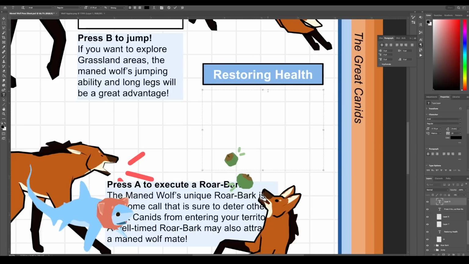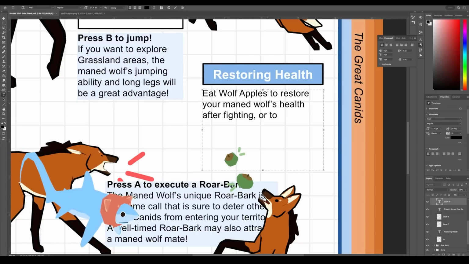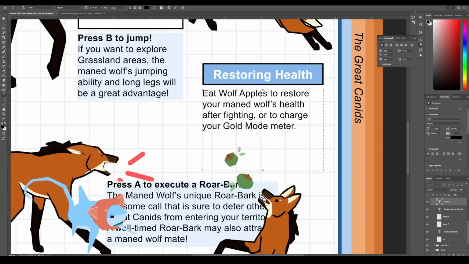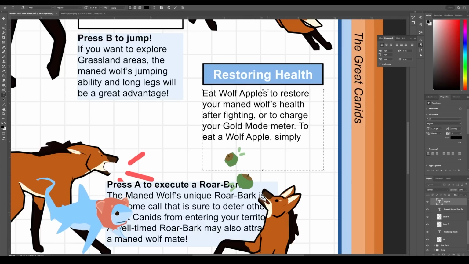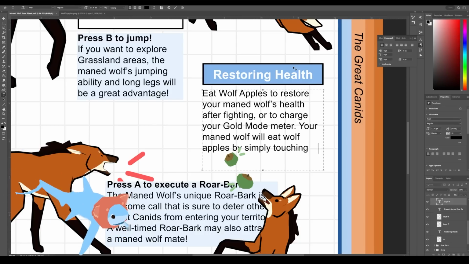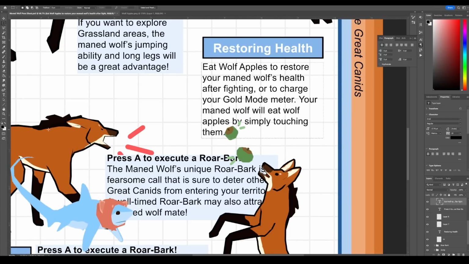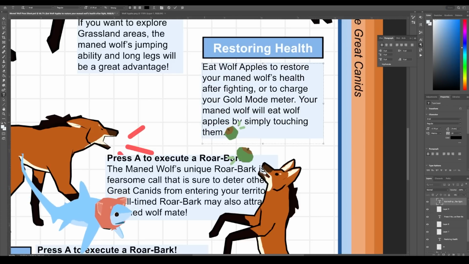territory. It seemed natural that eating wolf apples would restore the maned wolf's health, but then I had the idea that maybe if your maned wolf was at full health but still ate a wolf apple, it would add something like XP to a gold mode meter. What gold mode would actually entail, I'm not sure, but I got the idea for gold mode from the maned wolf's Latin name, which translates to golden dog with a short tail.